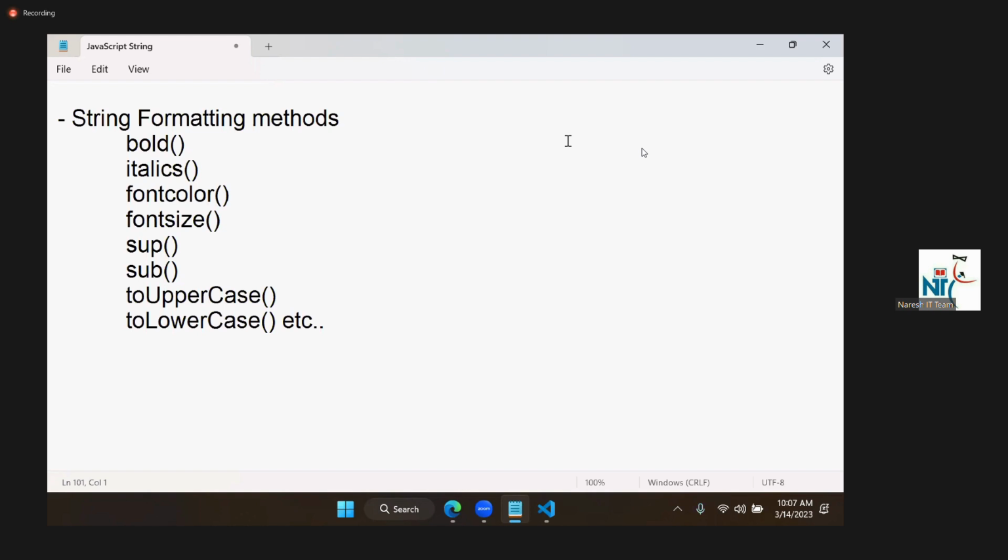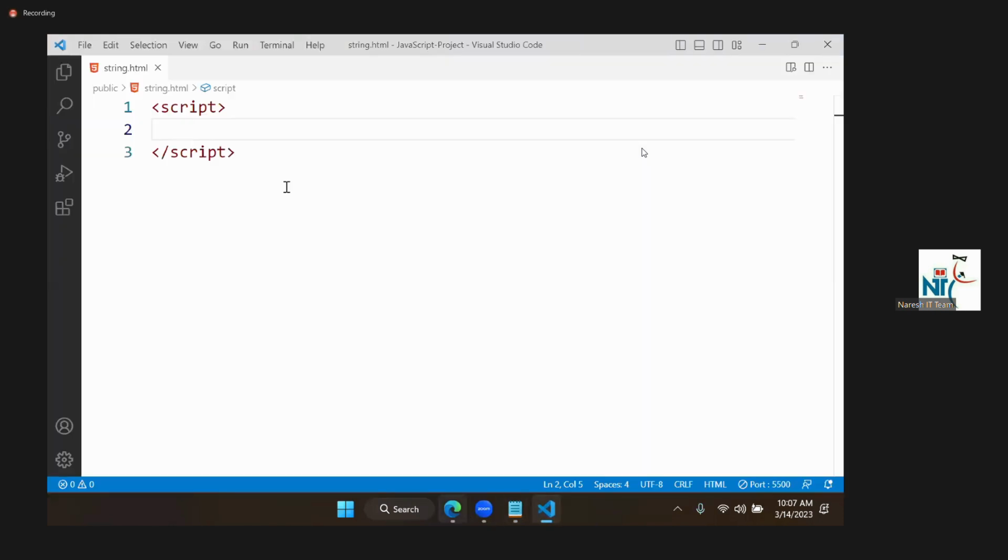That means for string formatting, first we will see it with methods. Methods means how you can format the string, how you can change the string. Let's see one simple example for that: bold, italics, font color, font size, and all these options. Let's see a simple example here.